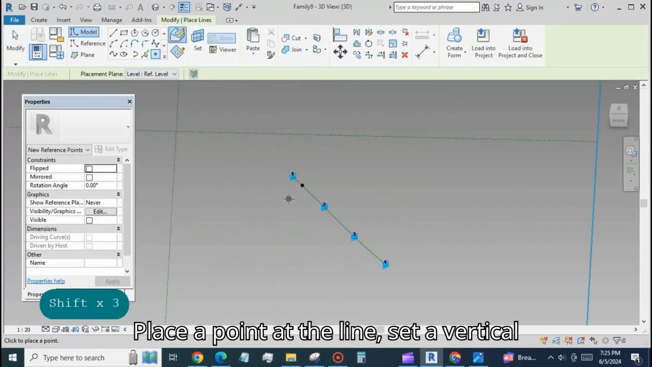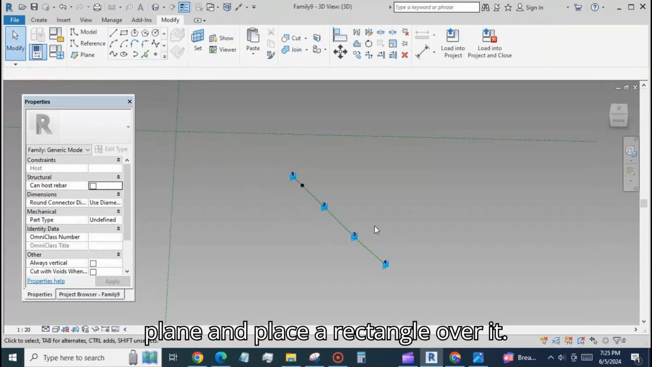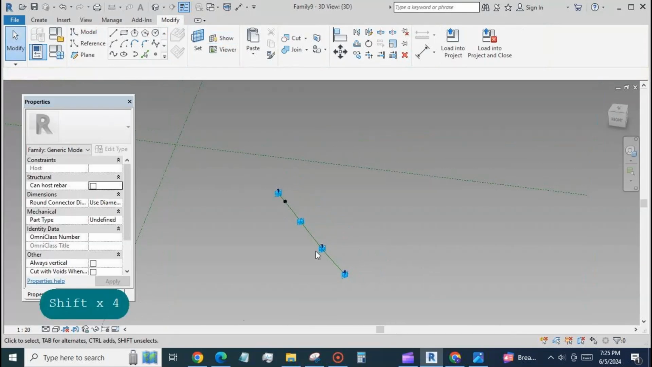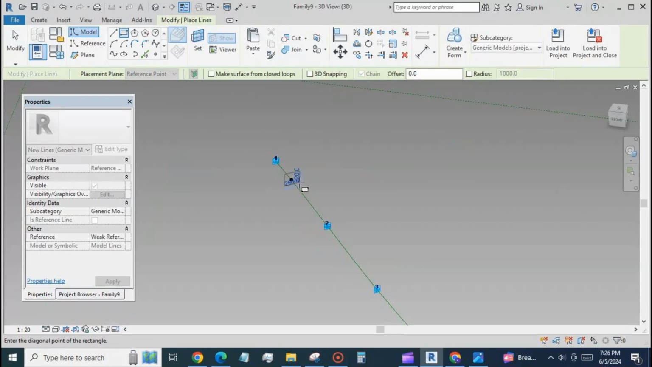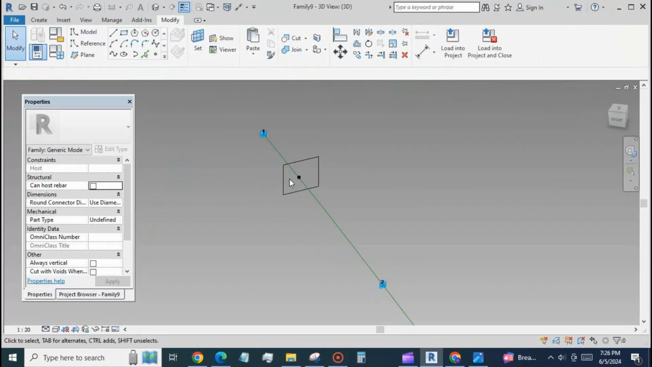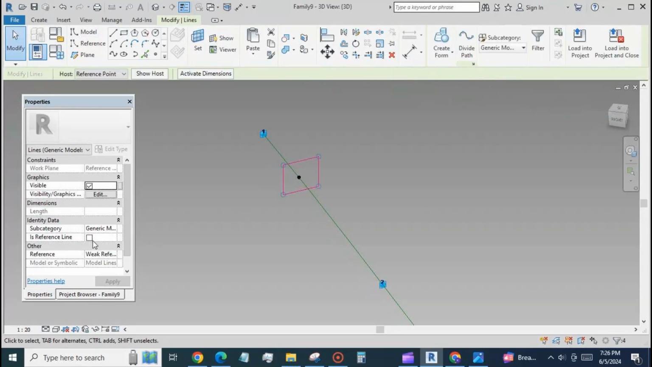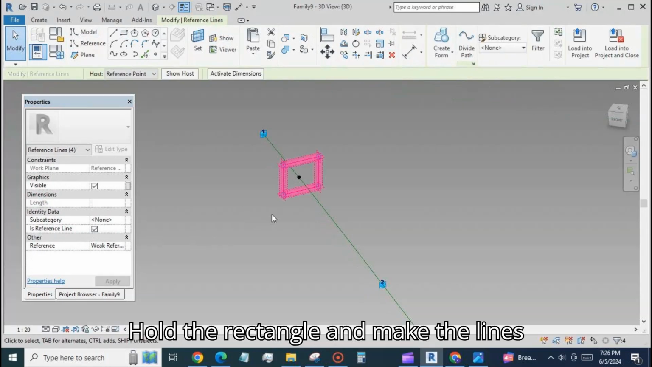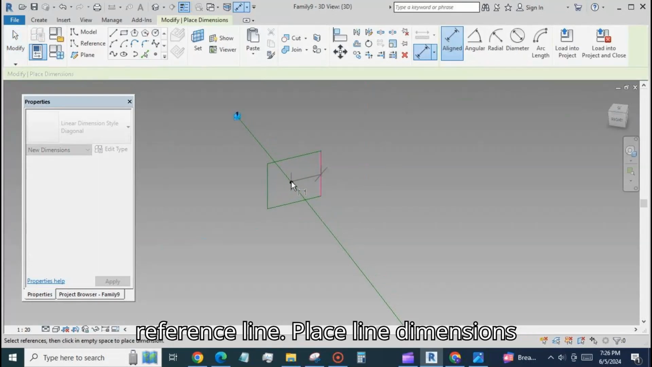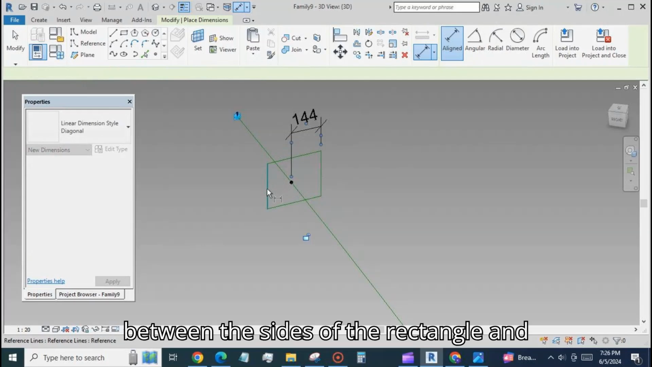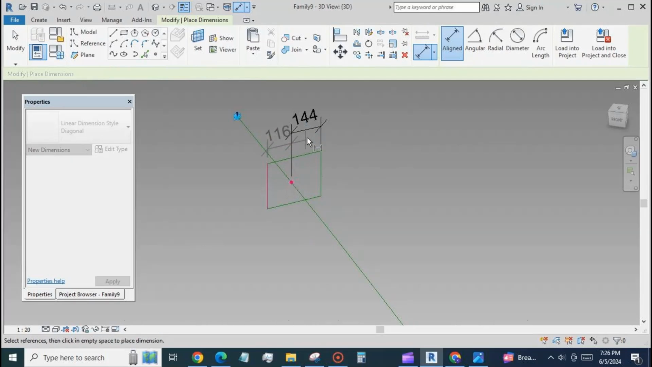Place a point at the line. Set a vertical plane and place a rectangle over it. Hold the rectangle and make the lines reference lines by checking in the box is reference line. Place line dimensions between the sides of the rectangle and the point.